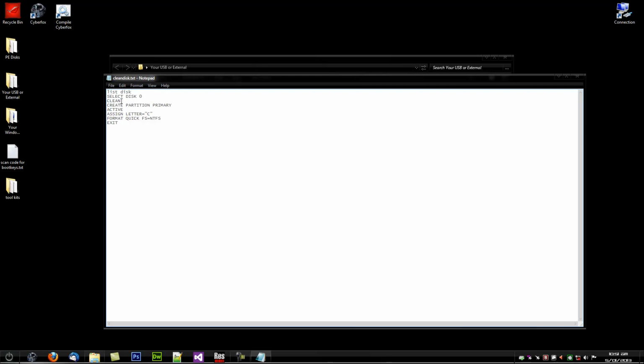Clean's a very dangerous command. It just basically wipes the whole drive, so be careful. Then you type create partition primary, and then you type active, with enters in between these, and then you'll assign the letter C to the hard drive. Then you can do a quick format with the NTFS file system, or you can do a full format, but it will take some time being big drives. You'd just remove the quick, and then you'd exit this part.